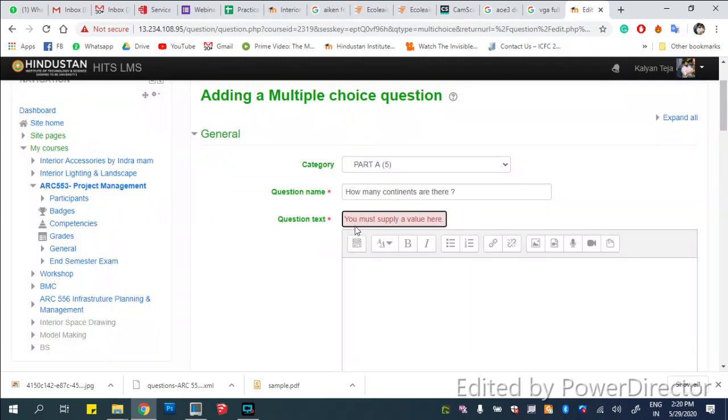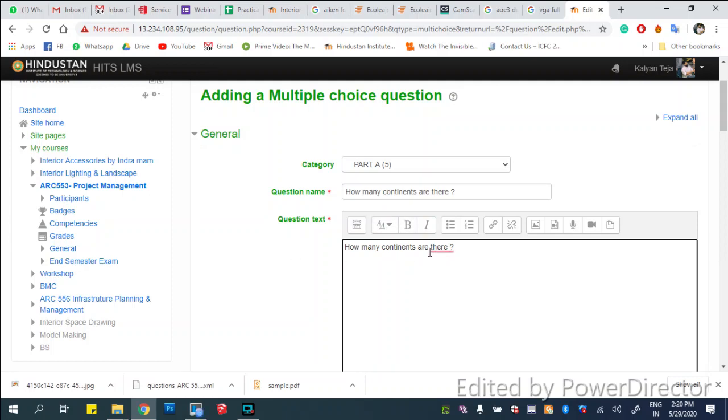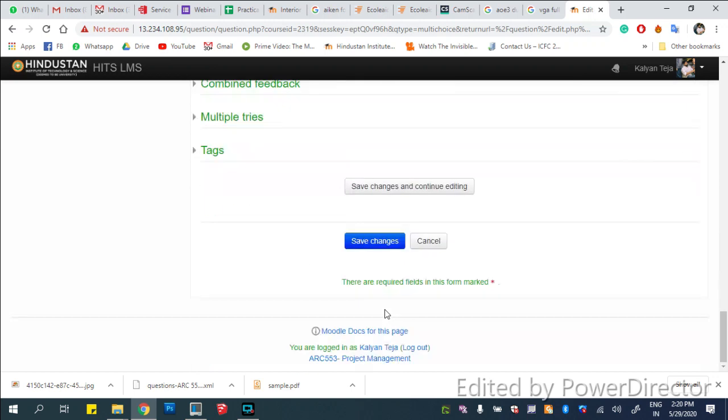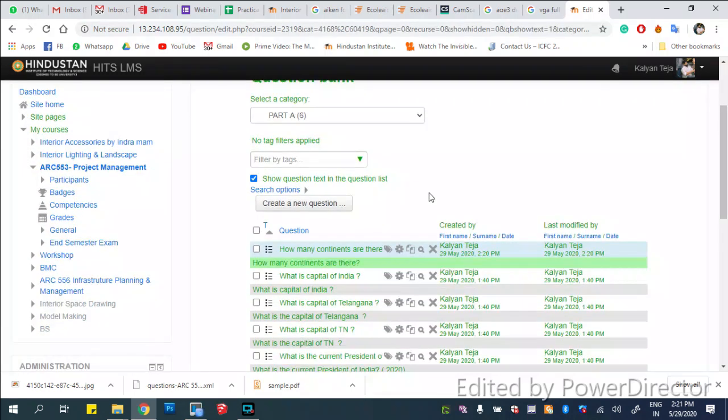You must give a value here. I'll give the same question name. I will give how many continents are there. That is the question name and also the question text. Save changes. It's saved.